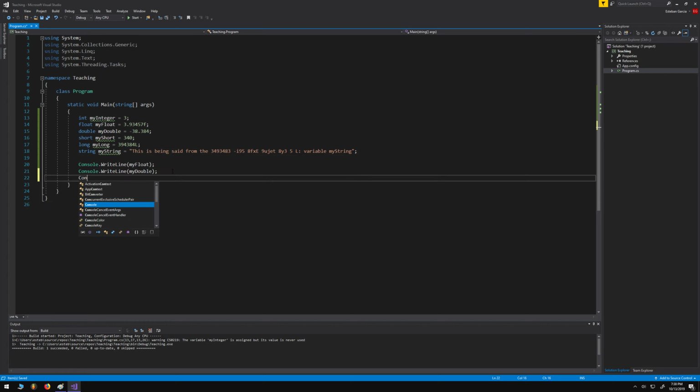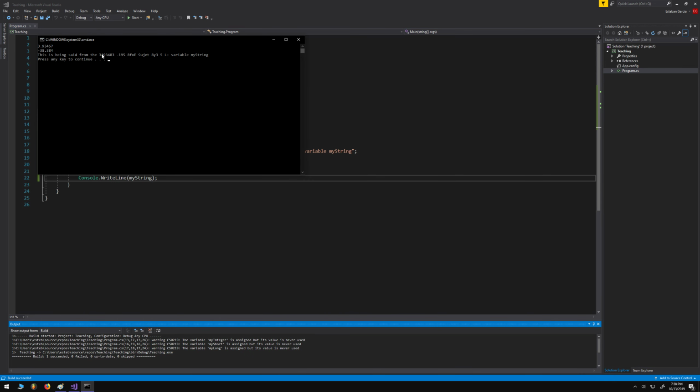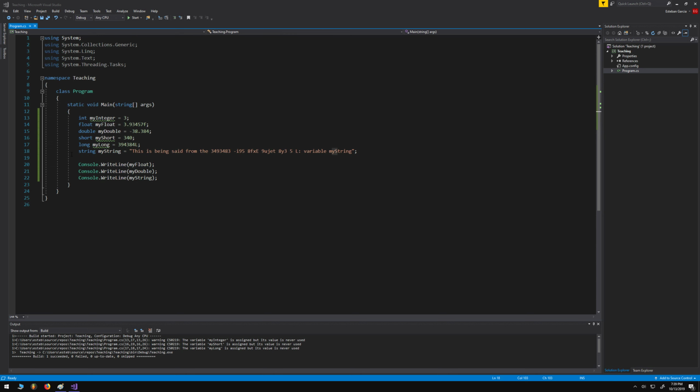And if I output my string, Control F5, you see we have what we put right here inside. And that's a string. So integer stores an integer, float stores a decimal, double stores a decimal. A short stores a shorter version of an integer. Long is a longer version of an integer. A string is practically anything you want.